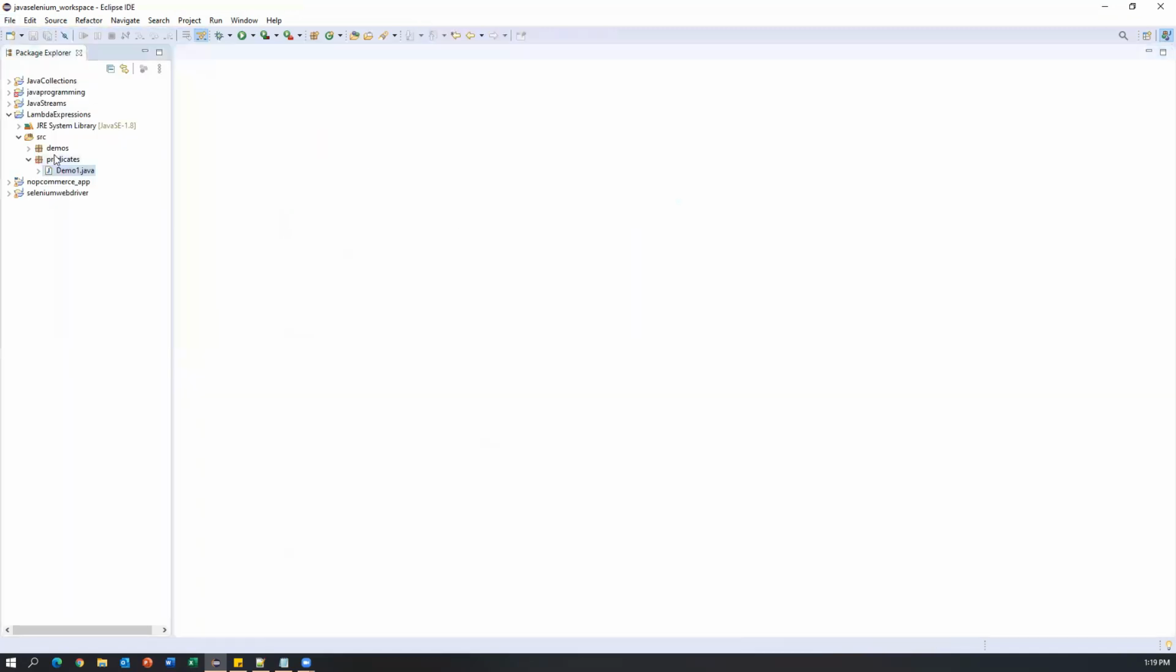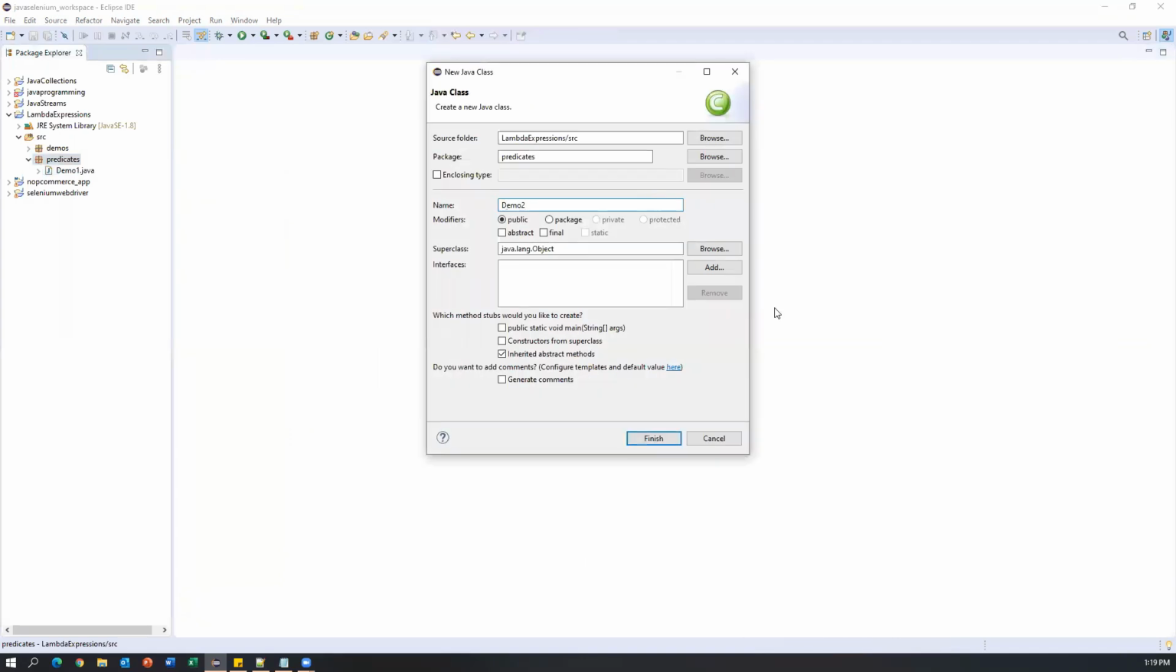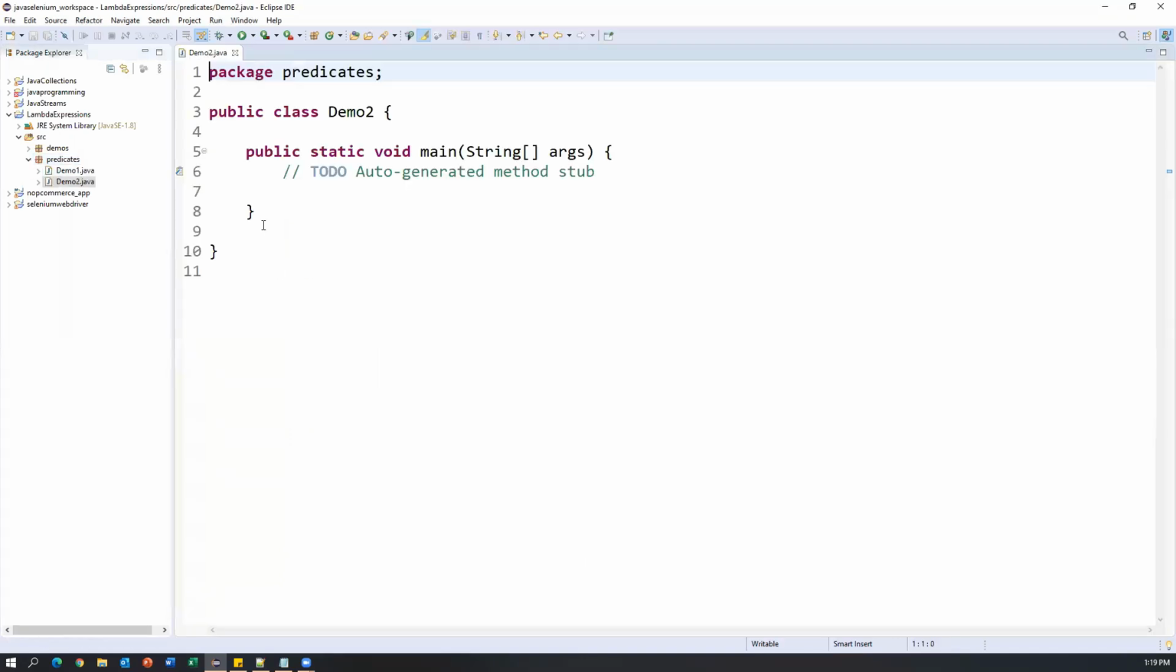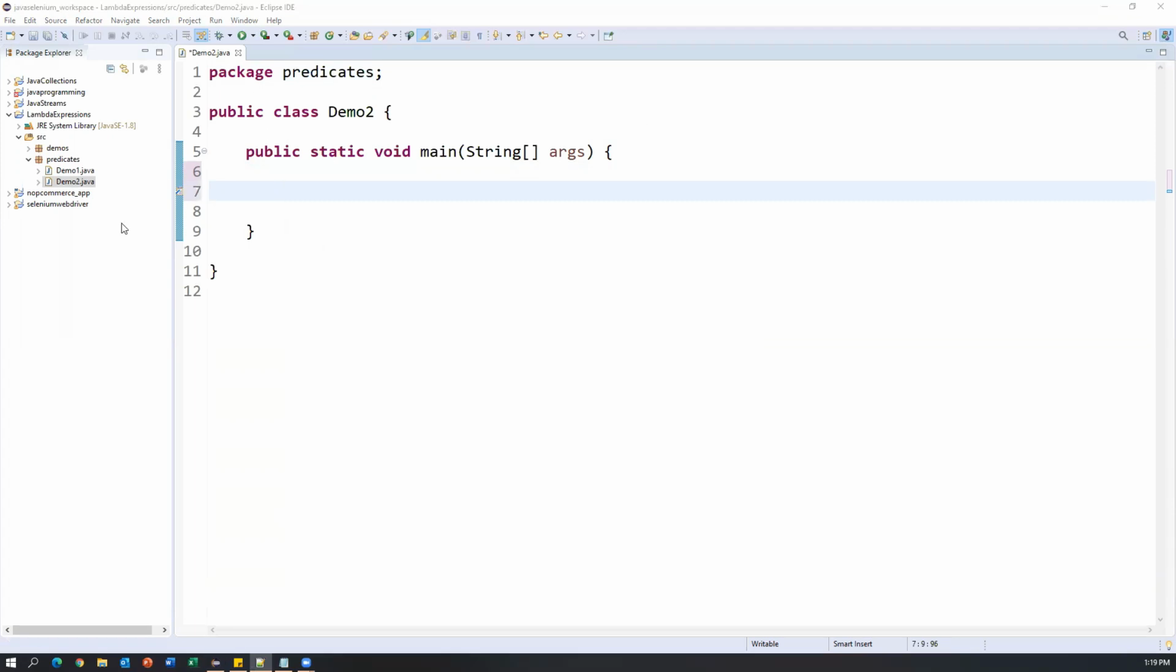Okay, now let's create one more example. Let's take another class, I'll say Demo2. Take this main method and finish. So the same predicate I'm using to create a lambda expression, and I'll invoke the lambda expression by using the test method.